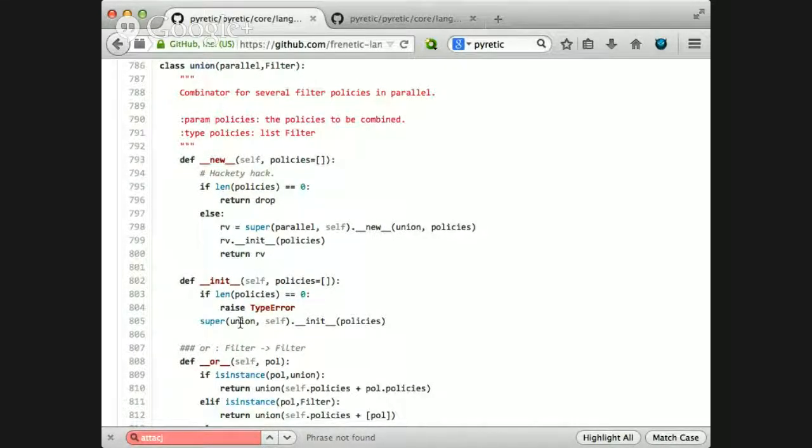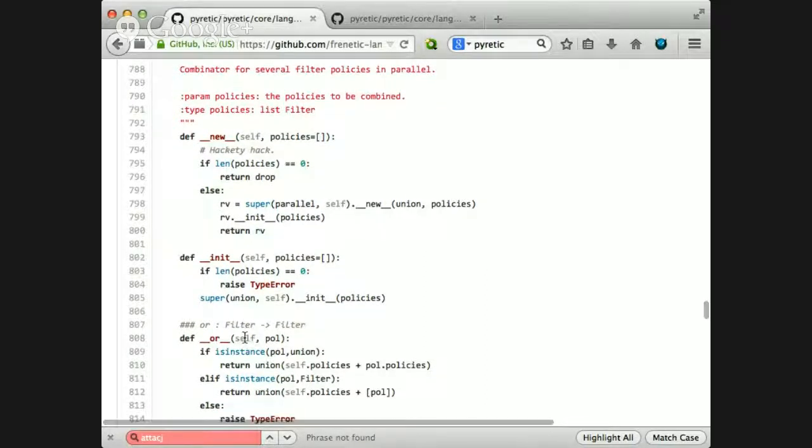Union is literally a parallel that's also a filter. So it's descended from both. It has the filter methods and it has the parallel methods. Parallel has no negation operator, so it's undefined. This is multiple inheritance. So you can negate a union. Are there other things you can do to a union? Well, you can OR it. You can't OR a parallel. You can only parallel compose a parallel.